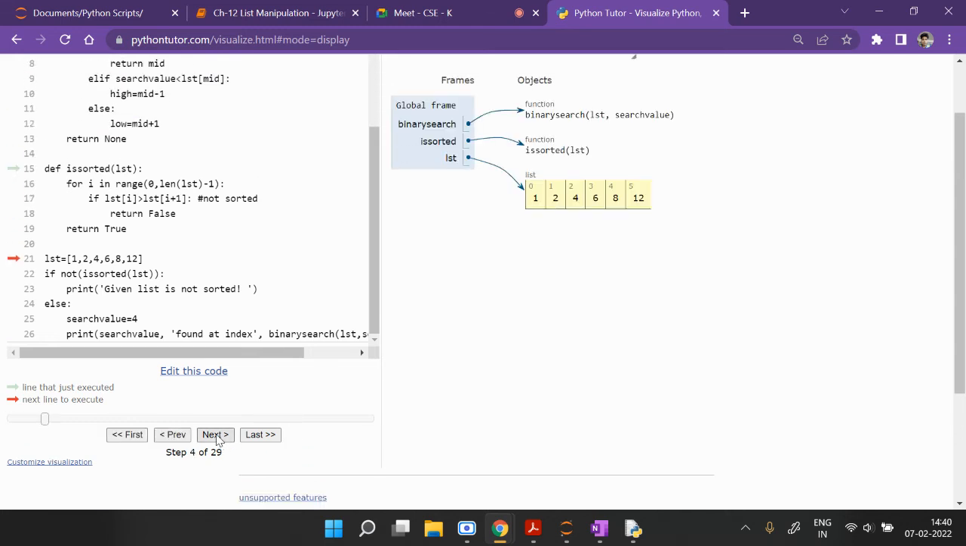Again, in a similar way, two functions are there. The first checks whether the list is sorted or not. For the list to be sorted, list[i] must be less than list[i+1]. If it is not, then the list is not sorted. Otherwise it returns true, which means the list is sorted.